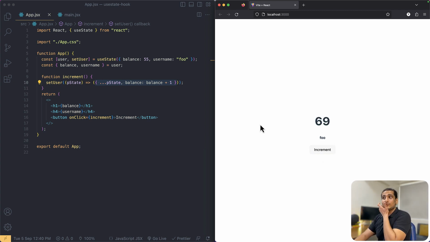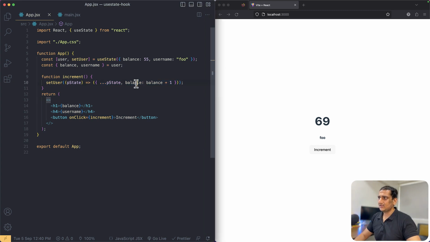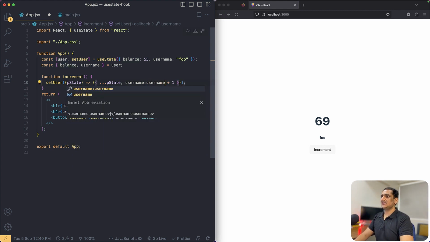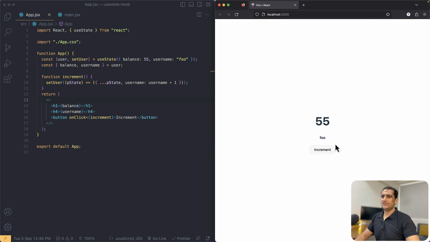Now what if you want to update username and keep the balance static? Very simple. What we will do is just say username, and here instead of balance say username. Now if I do that, it's going to be foo111111. Awesome. Okay, I think we covered everything that you should know to use the useState hook.